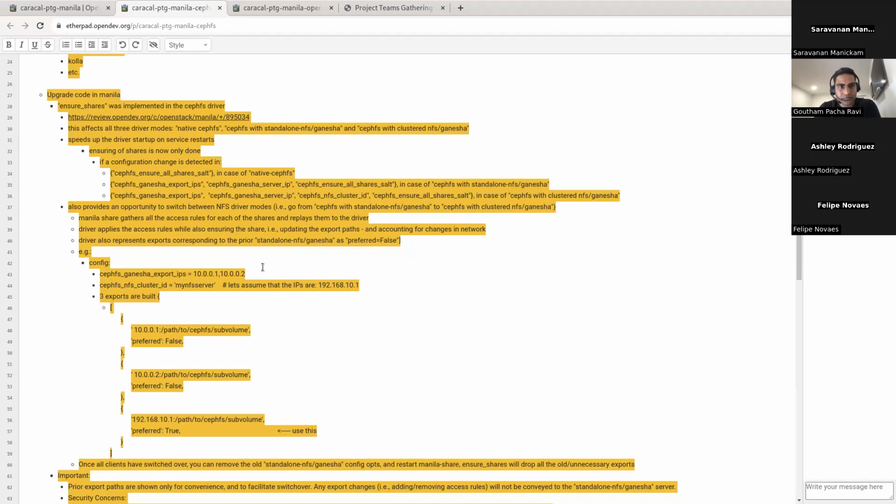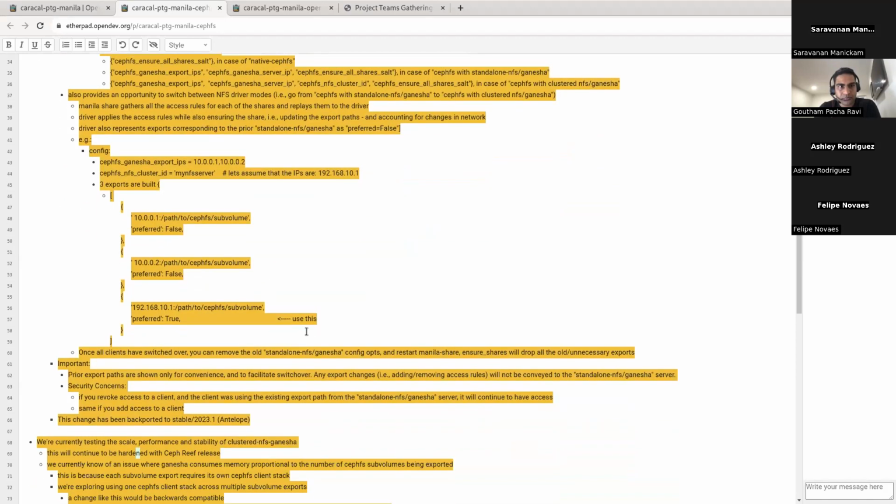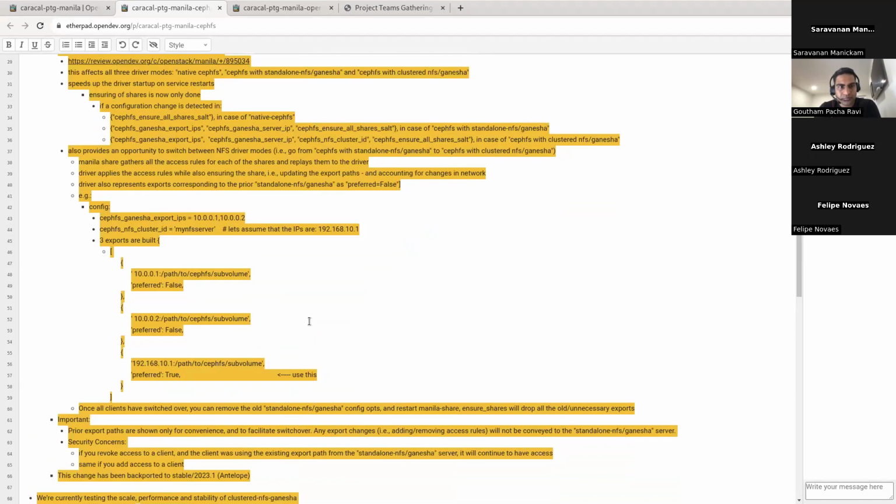It's important to note that the old export paths are there only for convenience, so any changes to the access rules will not be applied to the standalone server. So if you remove access to a client who's using the standalone NFS export path, they'll continue to have access, and the same thing applies if you're adding access. The good news is that this change was backported to Antelope. So I think that covers us for updates since our last PTG.